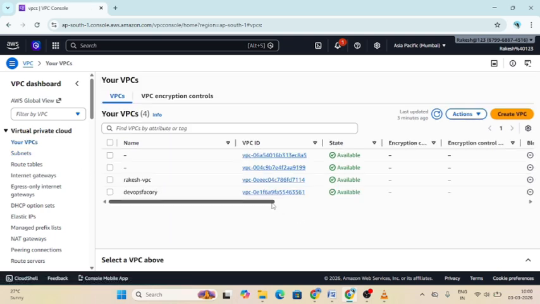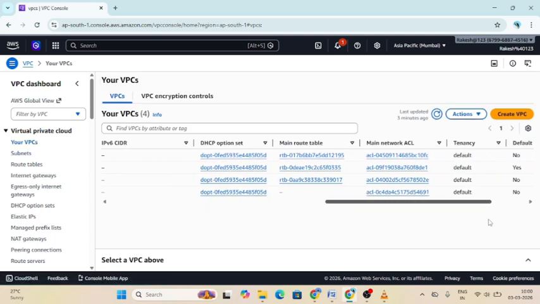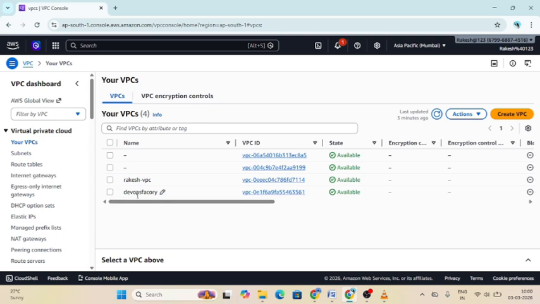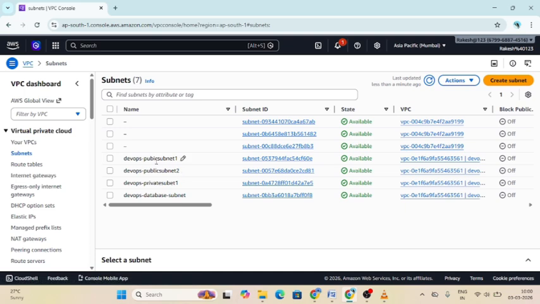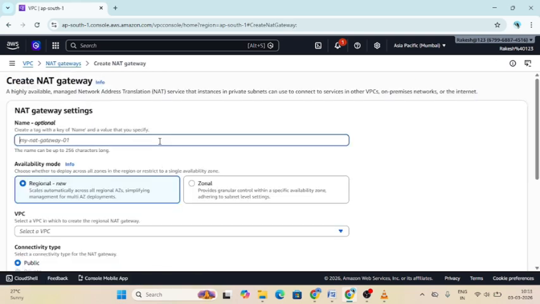Now let us see our VPC. This is the VPC which we created, and now we created the subnets also. You see, this is public subnet 1, public subnet 2, this private subnet, and this is the database subnet. With this, all 4 subnets are created under the DevOps Factory VPC. Now we want to create what? NAT Gateway. Now we want to create a NAT Gateway. Name it as NAT Gateway DevOps 1.